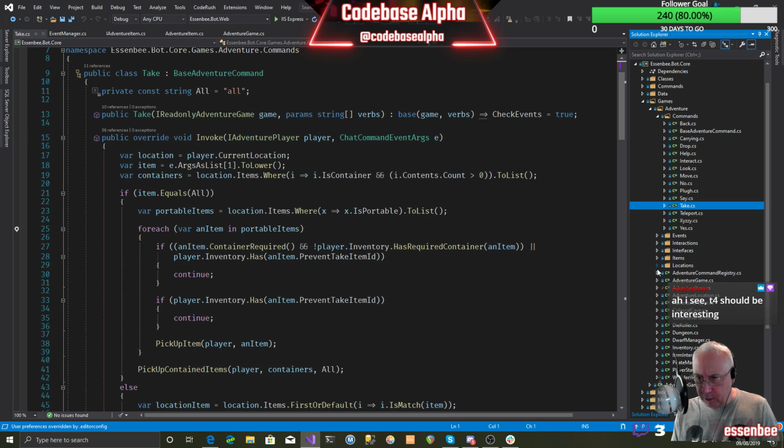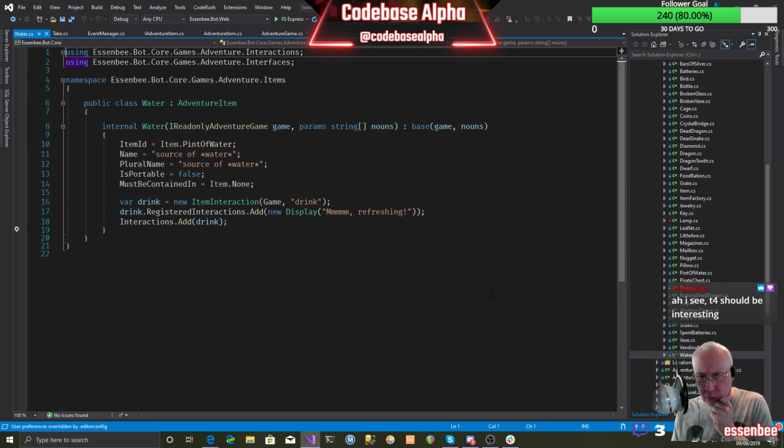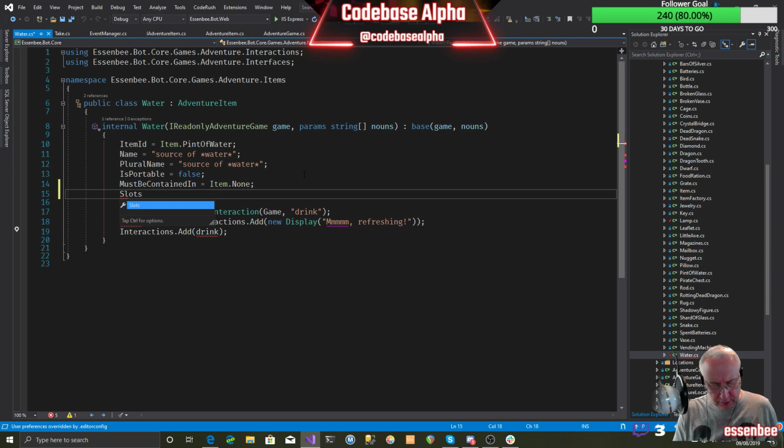So we need to check our items out. There's a couple of items we need to think about which aren't going to use up any space. So I don't think water should take any slots. So I'll set slots equal to 0 for water, because water's carried inside another item, i.e. inside a bottle.